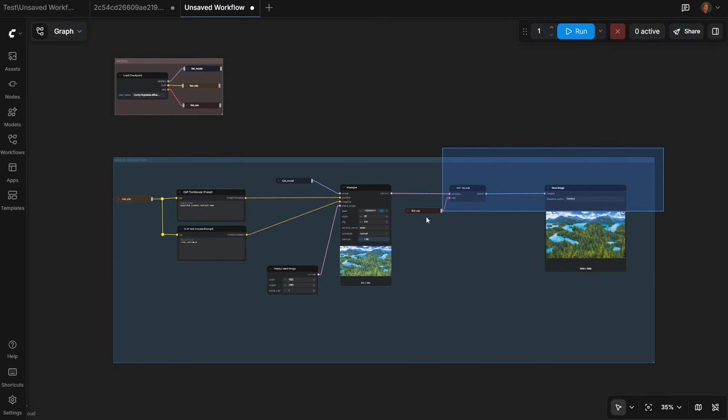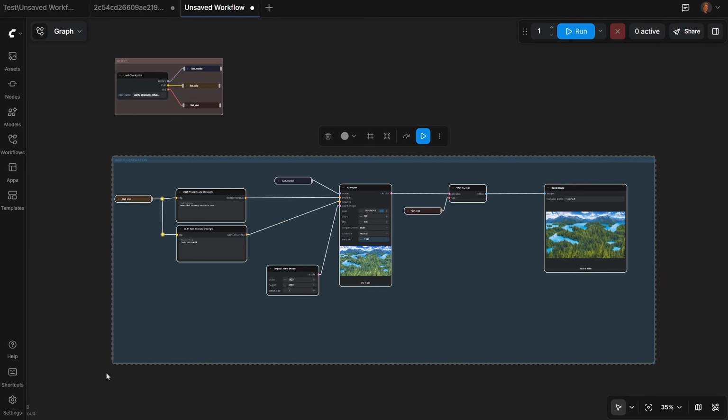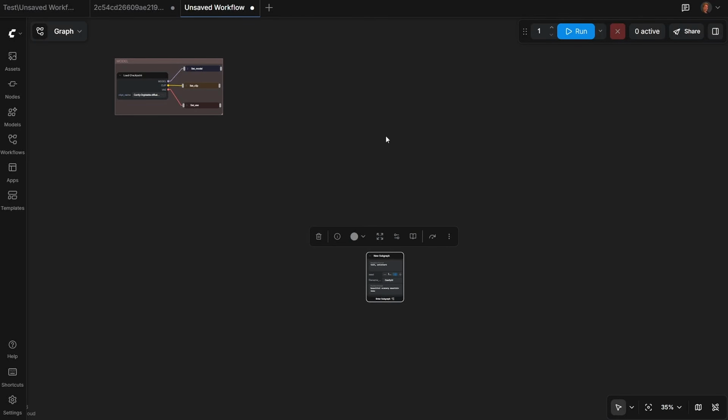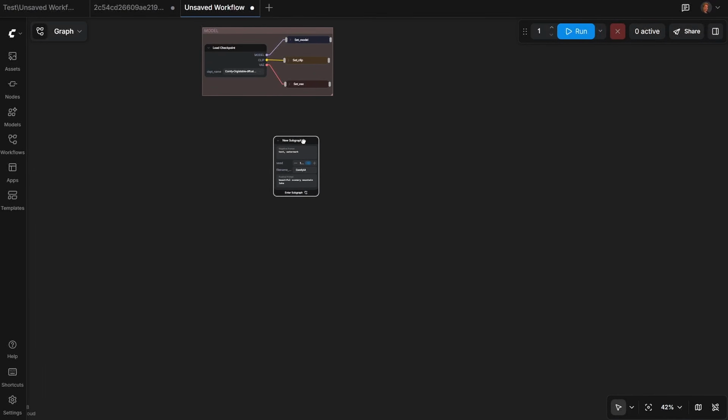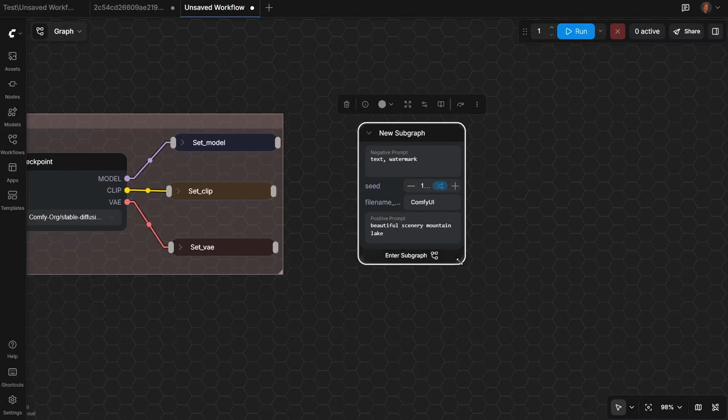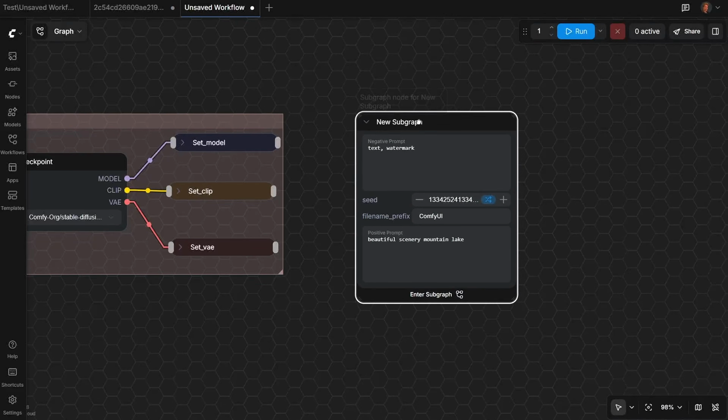So let's do that over here. We can just go ahead and select all of our image generation block right here. And why don't we go ahead and just click convert to subgraph. And what this does right away is, well, it makes it a lot smaller. That's for sure. But one thing it does as well is it tries to intelligently give you the things it thinks you're going to want. So your negative prompt, your positive prompt, control over the seed.